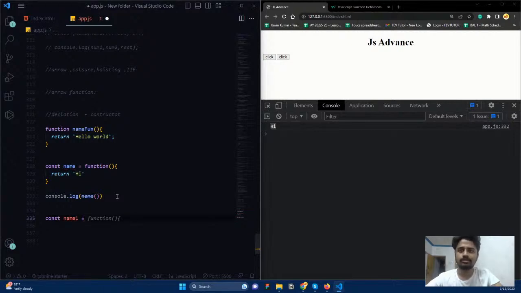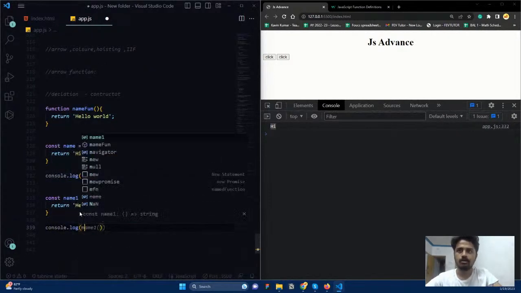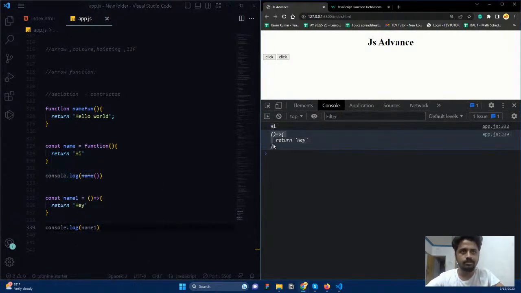So instead of writing the function keyword, parentheses and everything, you can leave out the keyword function and use the arrow sign, equal to greater than sign. This indicates an arrow function. For example, if you want to return something, now if I invoke name one, it is going to return an arrow function, and this is also a function. So if you run this function, you will get whatever code is inside that function.